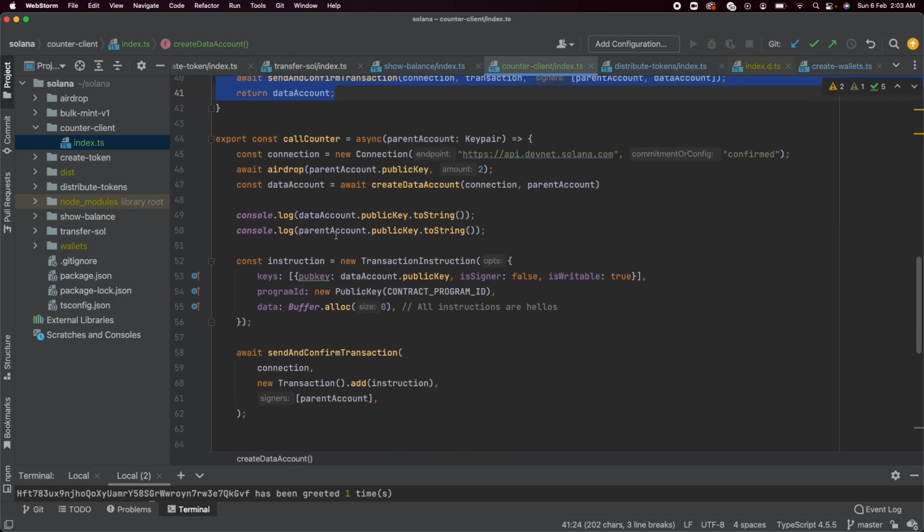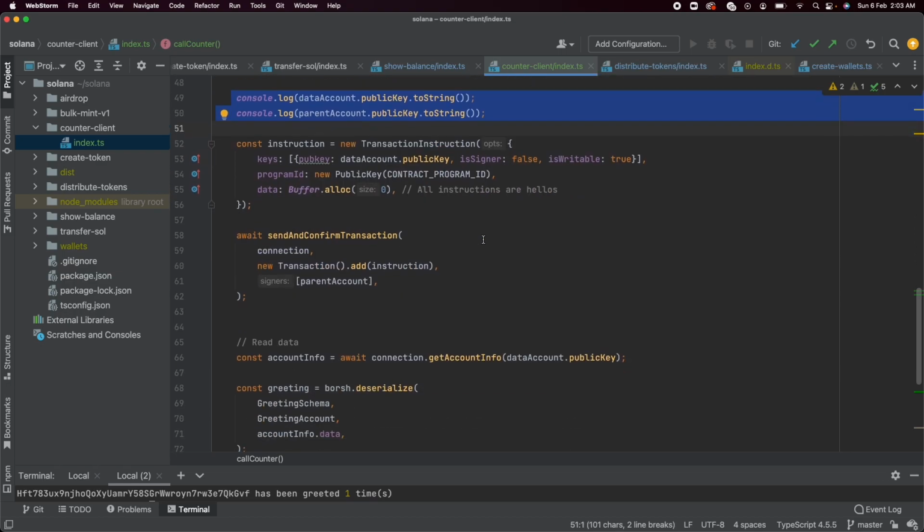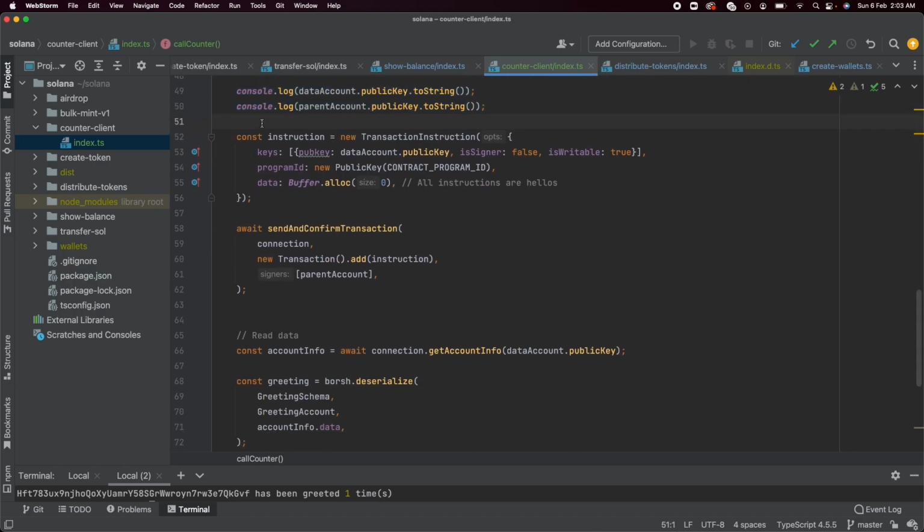And once that's complete, we have a data account where we can now call the smart contract, and the space that this data account has is basically the same as the space that the smart contract expects. We log both of these here so that we can play with these later on the Explorer. Now we have everything to interact with the smart contract, and that's exactly what we do next. We create an instruction to the program ID that exists on the chain.